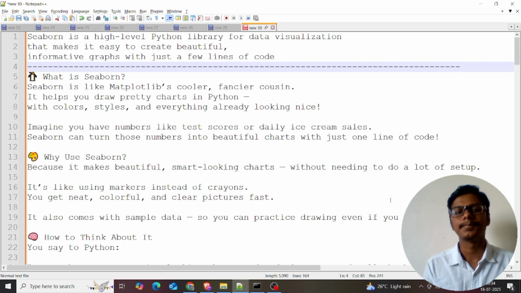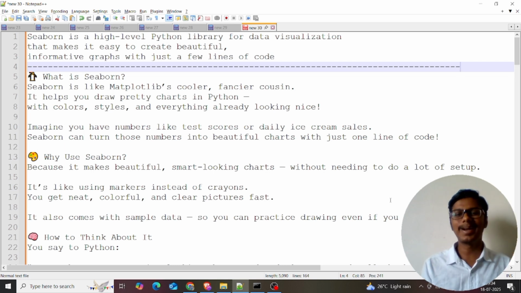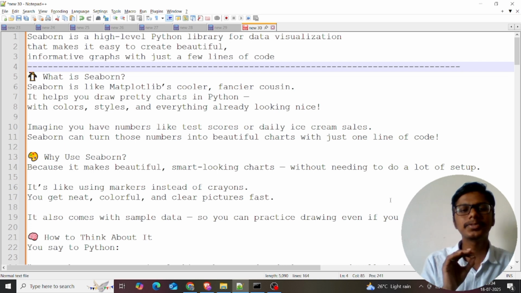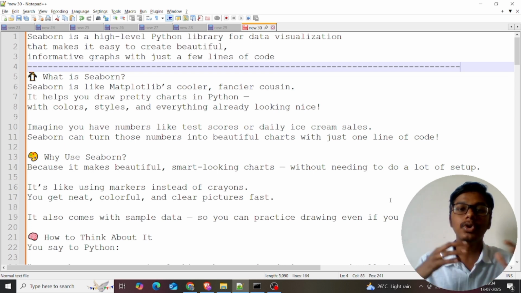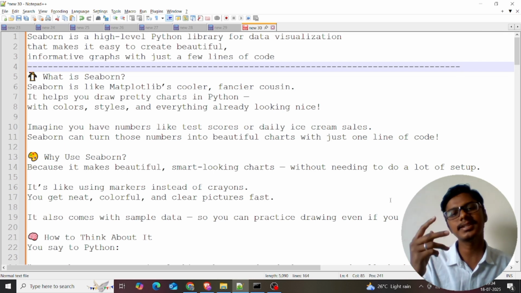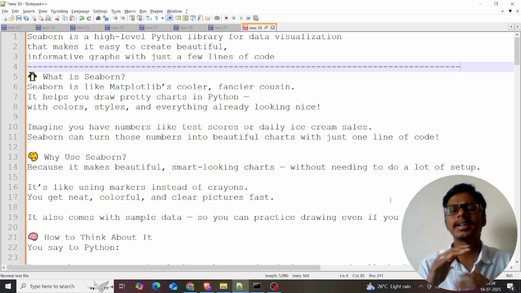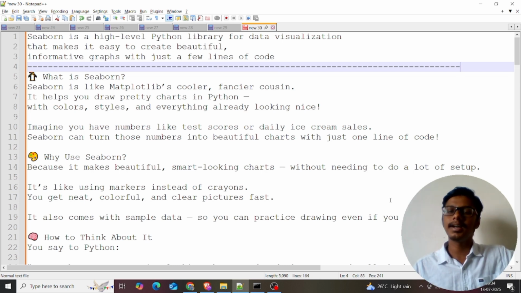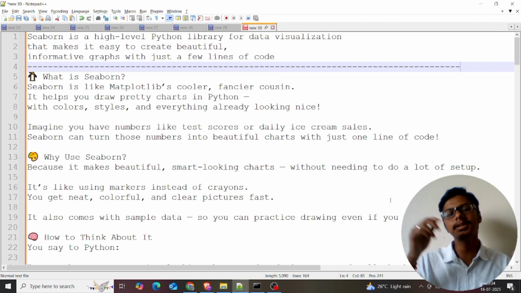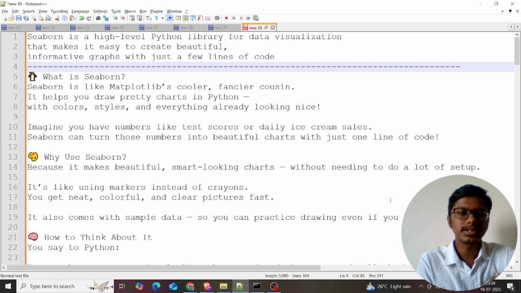So what is Seaborn? Seaborn is like a Matplotlib schooler. It's a fancy cousin of Matplotlib, right? It helps you draw pretty charts in Python. We can get the most advanced charts in Python with Seaborn in just a few lines of code, with advanced features like styling and colors, and everything already looks nice. In Matplotlib we need so many lines, but in Seaborn we can write it in 3 or 4 lines. So that's all about that.